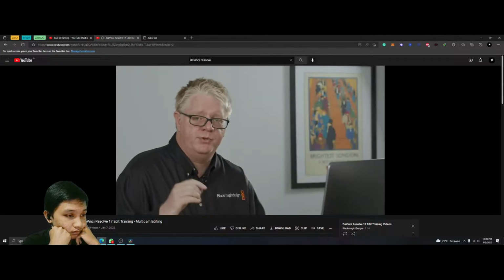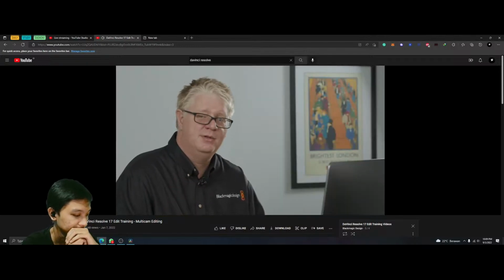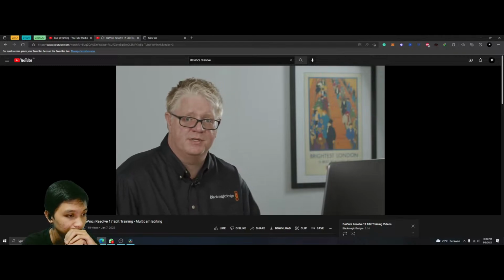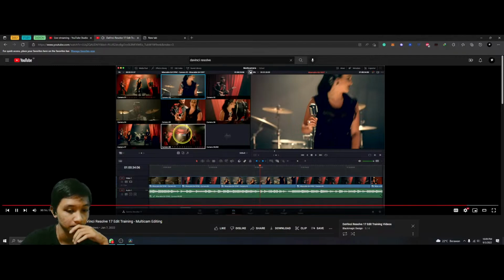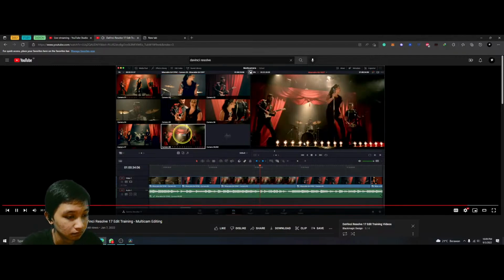And what this will do is it will just simply switch the entire angle, very similar to what we did on the interview in the first exercise. So just simply holding down the Option or Alt key and clicking on the angle will switch the entire angle on the timeline.